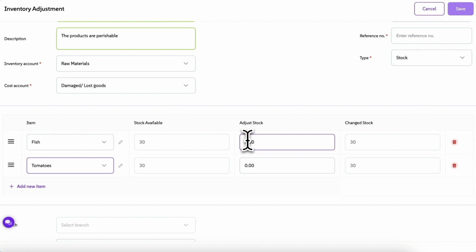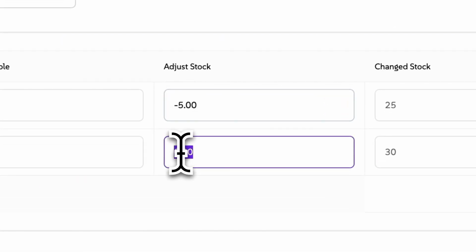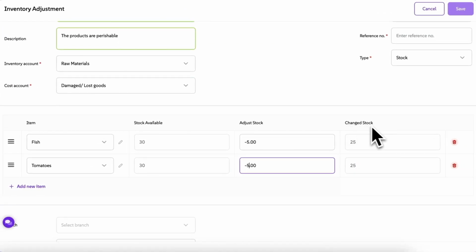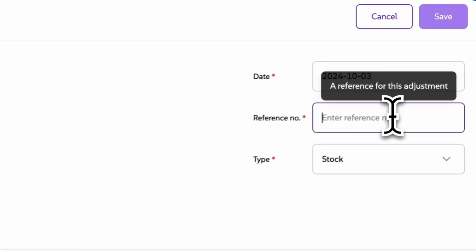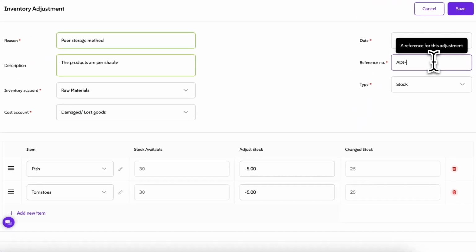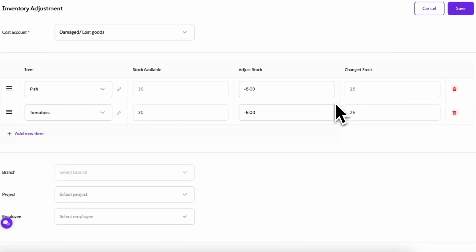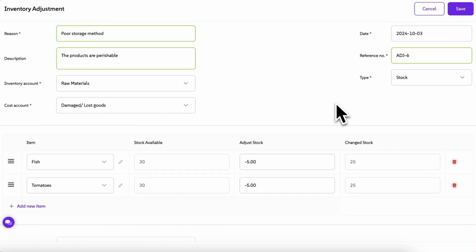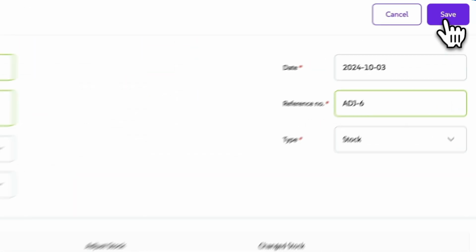Enter the stock adjustment values for the items. The system will automatically calculate the change in stock for you. Add any additional information you need and take a moment to review your records. When you're ready, proceed to save.